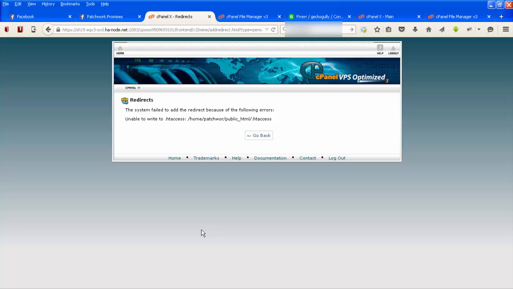And you go, woo, and it's worked, and you go away and test it, and it works fine. If you get this error message, it says the system failed to add the redirect because of the following errors. And it says unable to write to .htaccess, and then it's got the address of the .htaccess file. What this is doing when we set up a redirect, we're actually adding an entry to a file called .htaccess.